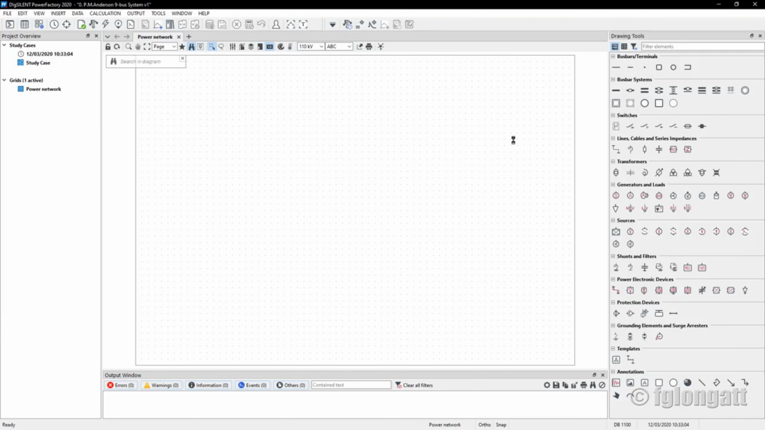Okay, now we are in a very important moment because right now you have created your first project inside DIgSILENT PowerFactory. However, this project has no data more than the data that you complete. I mean, nominal frequency, what is the name of this project, okay? And the name of this grid.